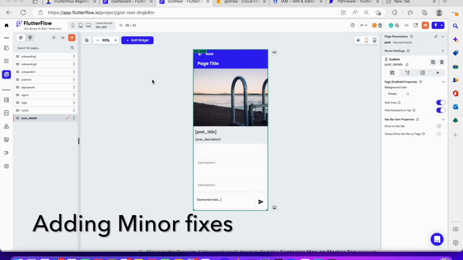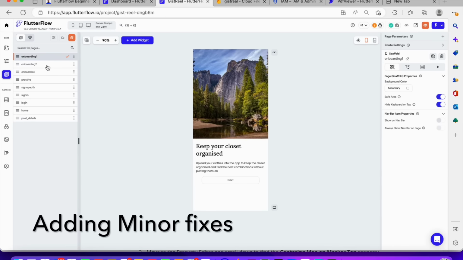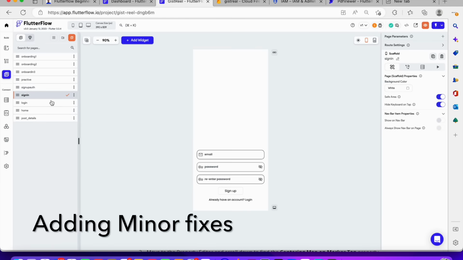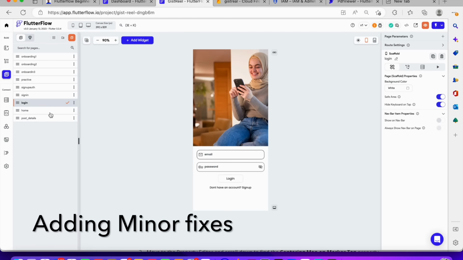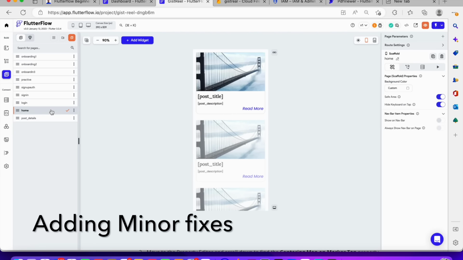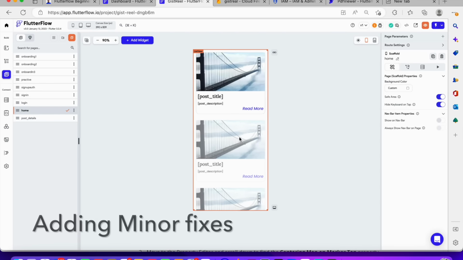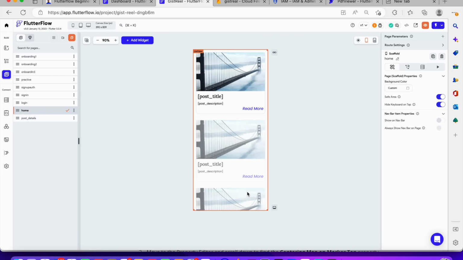So let's go through our first pages. We have our onboarding page right here. We have this page, and we have the login page and the home page. On the home page, users get to see tons and tons of posts, but if you look at that, there is no menu. There is no menu on top and there is no menu beneath.